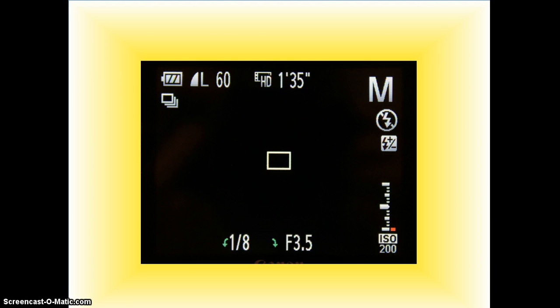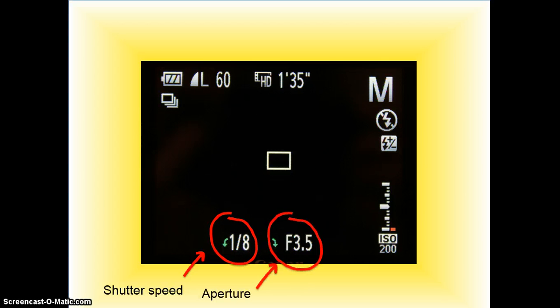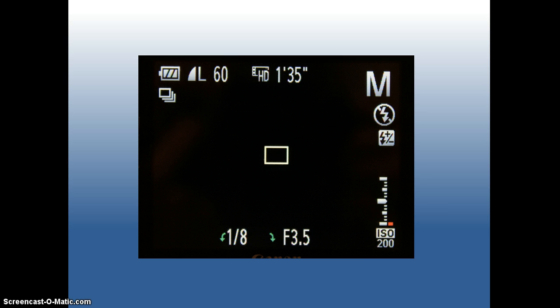This is the screen of my camera. Here you have the shutter speed, here you have the aperture, here the ISO. Now you'll notice that above the ISO there's this bar. This is your metering bar. You see the little red dot? That means that my exposure is really low.